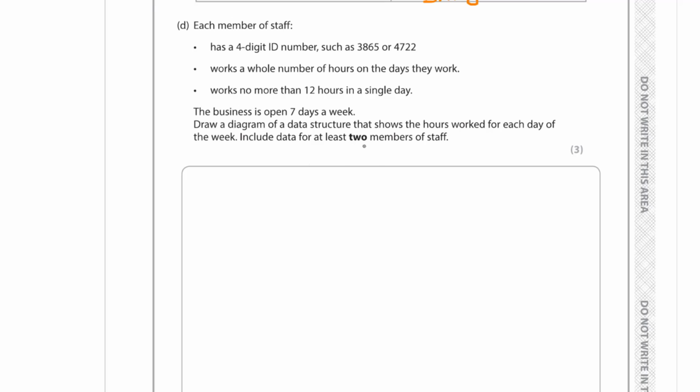So it's asking for a diagram, so no code here, basically it's looking for a table. We're looking for 2 rows, and we've got these fields here. It's going to be the days and also ID number, so ID number plus days as our columns, and then 2 rows like that. So first of all, we've got the ID. Because we need to do at least 2 rows, we need to just make up a staff member, but let's do the columns first.